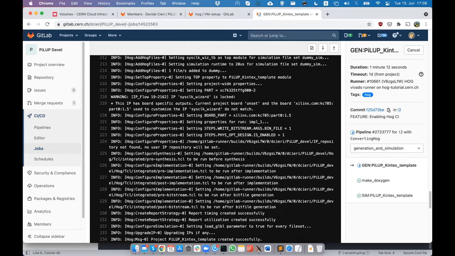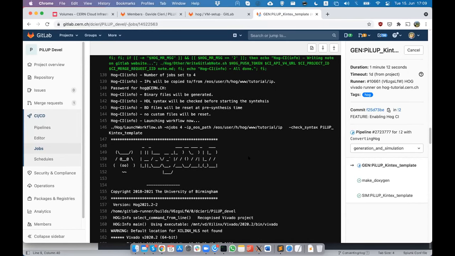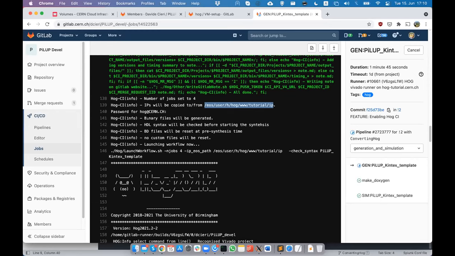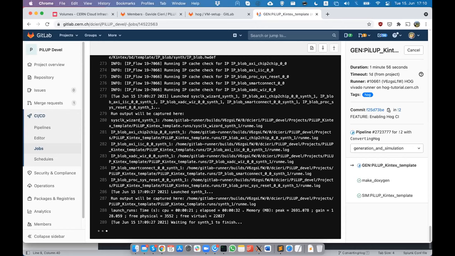One thing is interesting. You can see this is basically the same output as what Nico showed before, but it also prints some information for the CI. For example, the number of parallel jobs, parallel threads, which is set by default to 4. Then if you set up EOS, it says that the IPs will be copied or retrieved by EOS from this folder. Then other useful information, for example whether you will generate the binary file, whether you check the syntax, and other information. And now it's running, so we just wait for it to run.